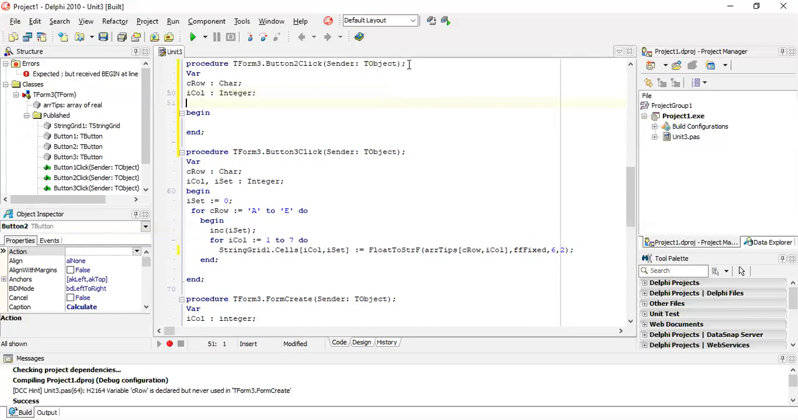And then here we've got, let's say, our total. Let's declare our total to be real. Our total. And then, should it be a real or integer? Let's just make it a real.